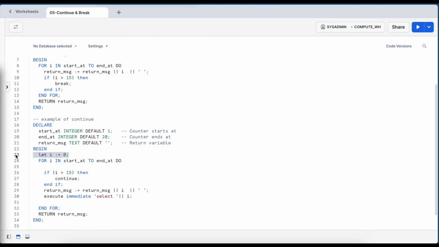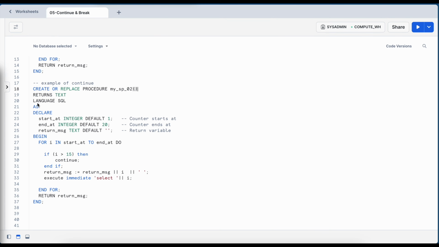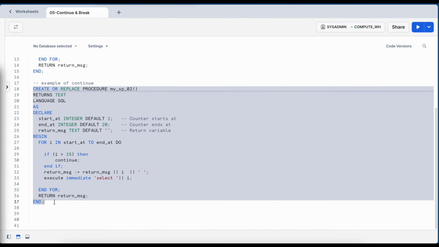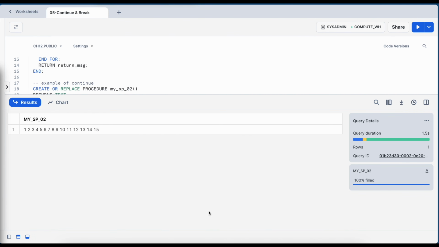Let me quickly add the stored proc creation block. To make this anonymous block a stored procedure, I have added this create or replace procedure, and the name I have given is my_sp_02, and my return type is text, and language is SQL. Okay, now let me first create this stored proc. So it got created. Now let's call it. So it printed 1 to 15, looks good.